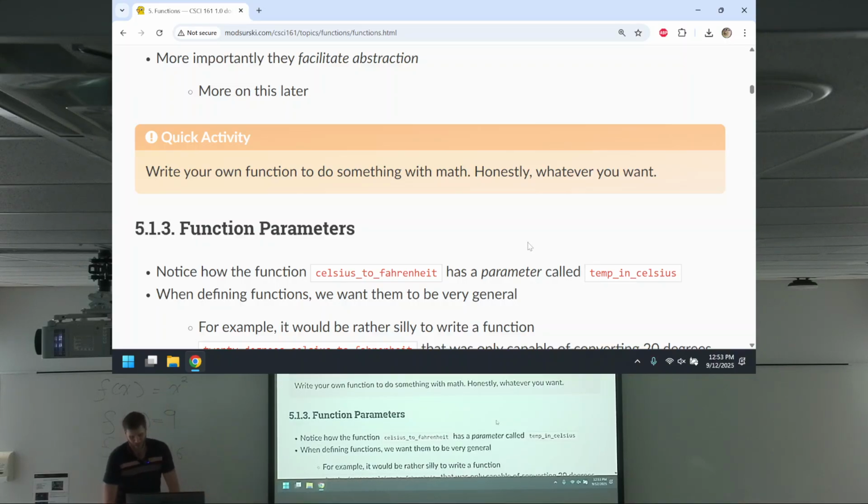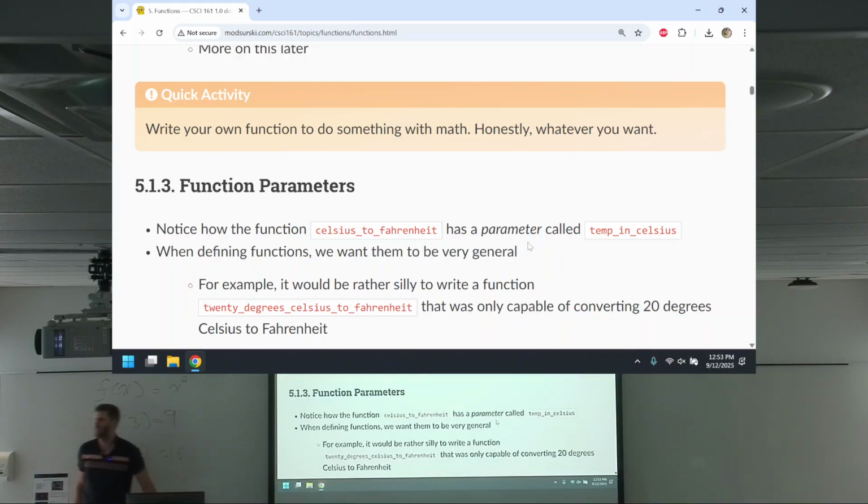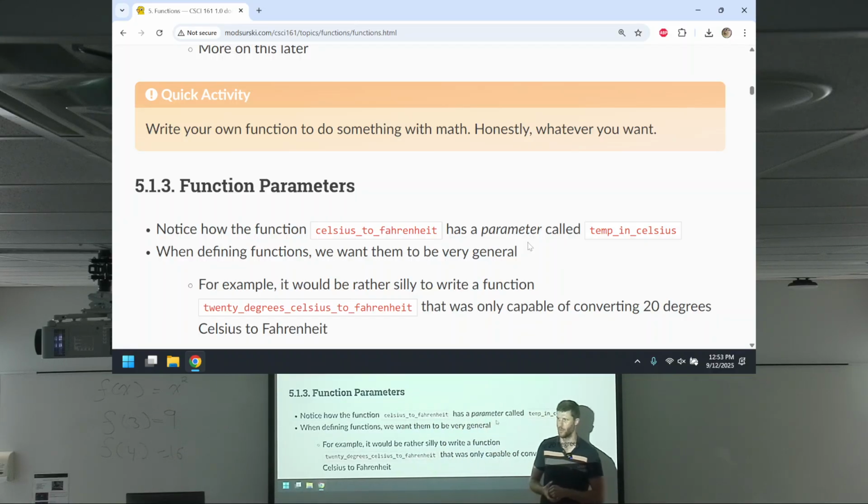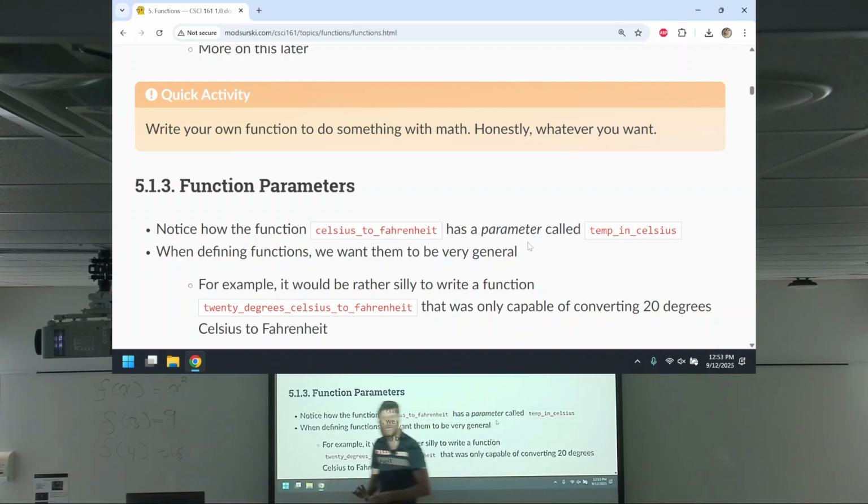Okay? So let's do a quick activity. Write any function you want. I don't care. Make it do whatever you want. Write it and call it. Make sure you get it working. Make sure you can write a function and run it and make it do what you want it to do. Go do that now. I'll give you 3 minutes for that one.